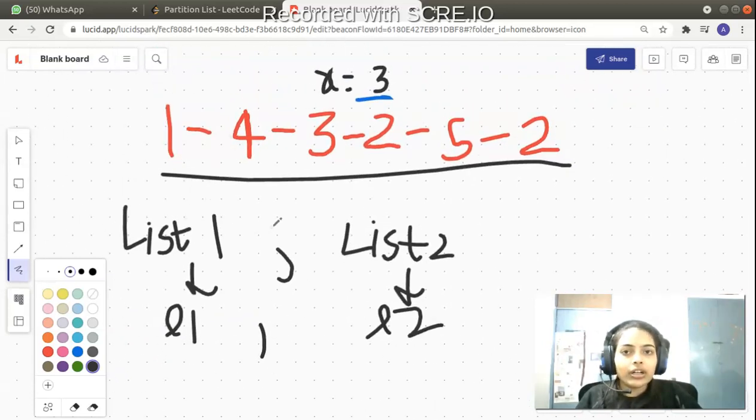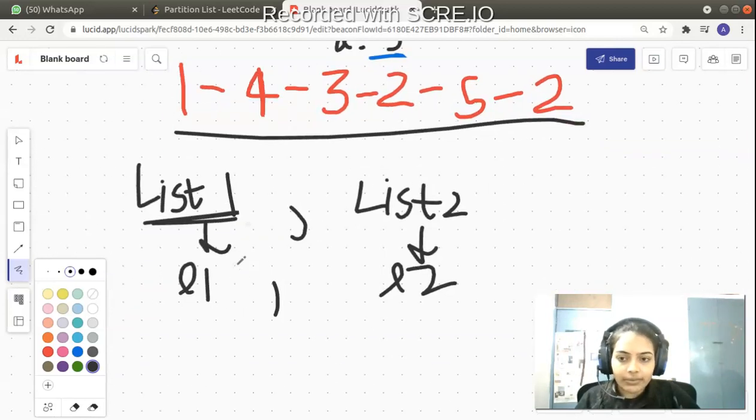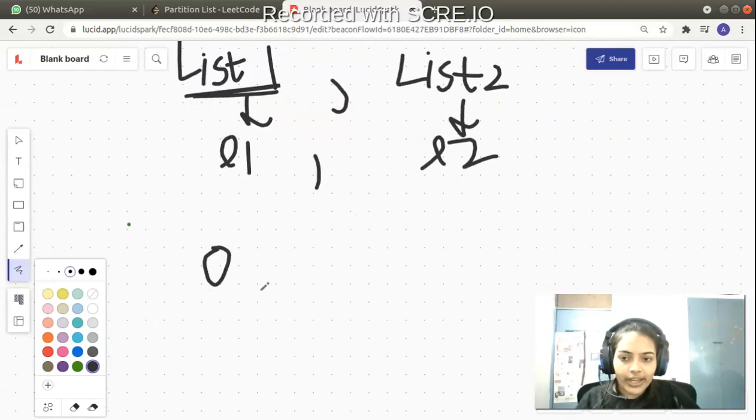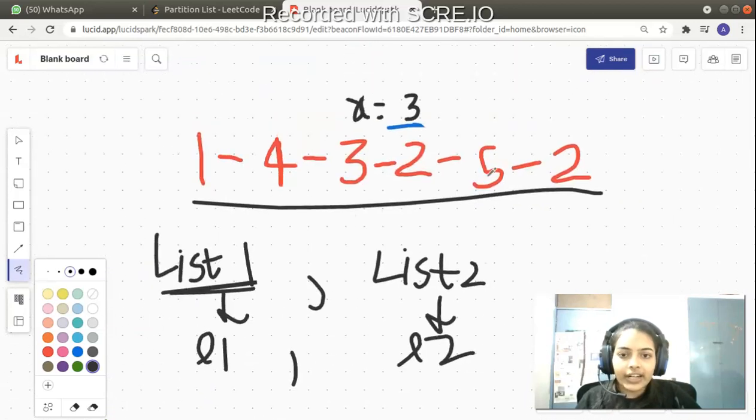The first thing I do is create a linked list which is list 1. Initially it will have a value of 0, so I give it a value of 0. Now I start iterating over this linked list. This is the head pointer that is passed to us. I see the first element, 1. 1 is less than 3.